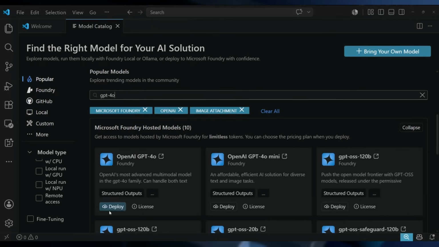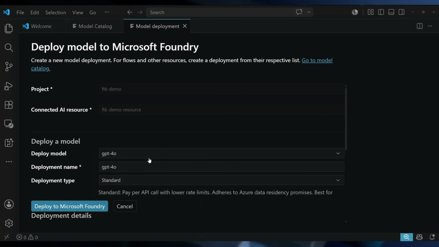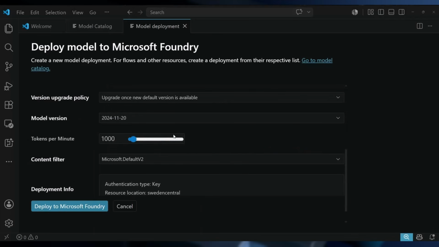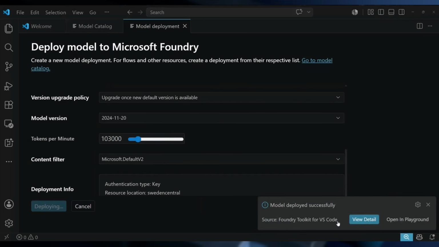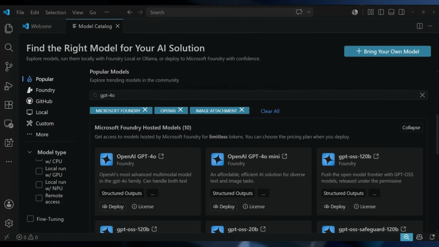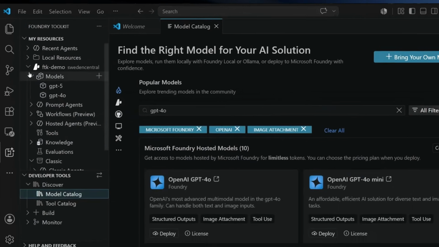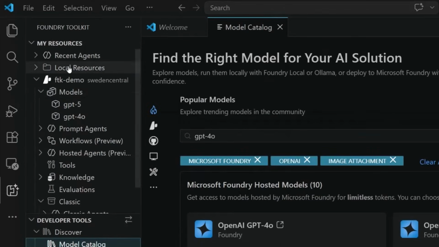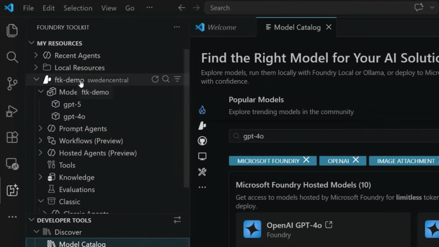Now let's deploy our GPT-4o model, which is our second candidate for our marketing business scenario. Same thing here. I can customize the deployment name, increase the tokens limit a bit, and deploy my model to Microsoft Foundry. Nice. So both models have been deployed in my project. Now if I go to the Foundry Toolkit navbar, in my resources, under my project FDK-demo I've created, I've got my two models, GPT-5 and GPT-4o instantiated.